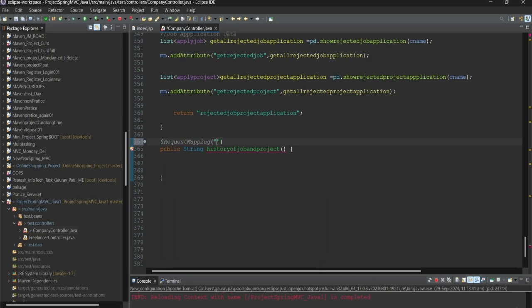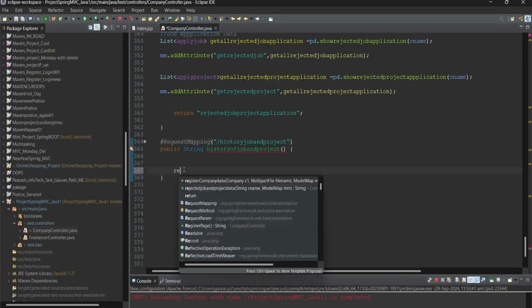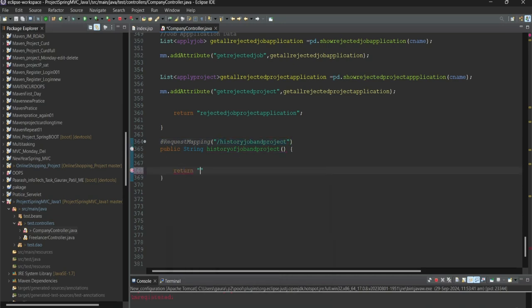In that request mapping I have to write history job and project. Then we have to copy this particular mapping from here and return a similar kind of page. So whenever someone calls this mapping, it will redirect to this page.